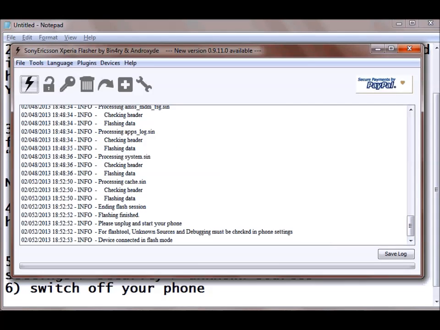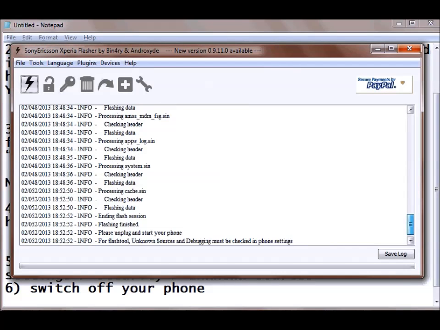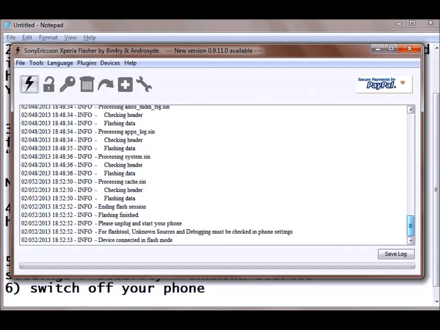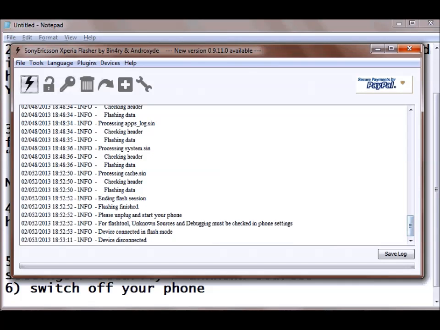Here you can see that the flashing has been finished. You need to unplug your phone and restart it. The restart will take some time, so don't be afraid, just sit back and enjoy. I'll disconnect the phone. Here your device is disconnected. Restart your phone and that's it.